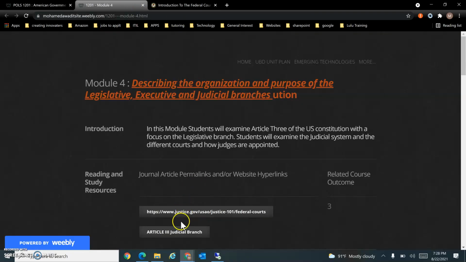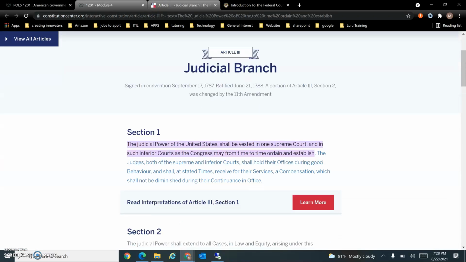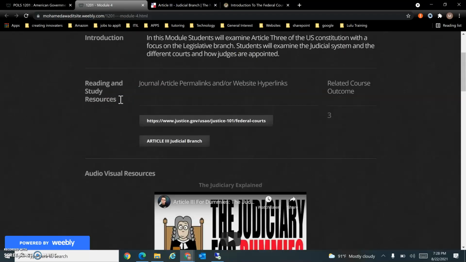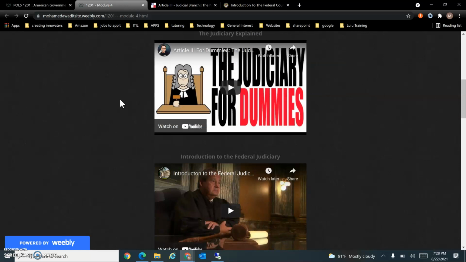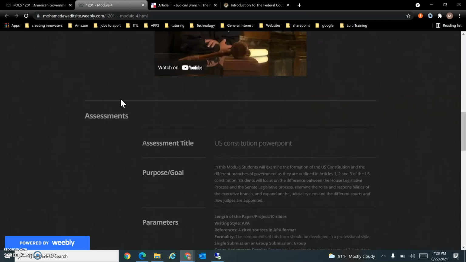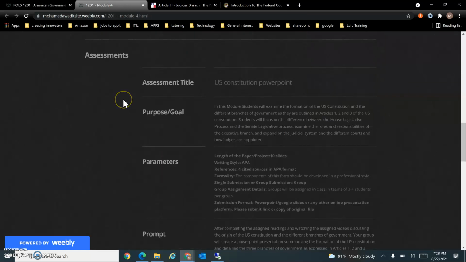there's 2 articles that are linked describing the judicial branch, or Article 3 of the Constitution, and there's 2 videos related to it as well. Then the first major assessment of the course is the US Constitution PowerPoint. The goal in this module, students will examine the formation of the US Constitution and the different branches of government, as they are outlined in Articles 1, 2, and 3 of the US Constitution.